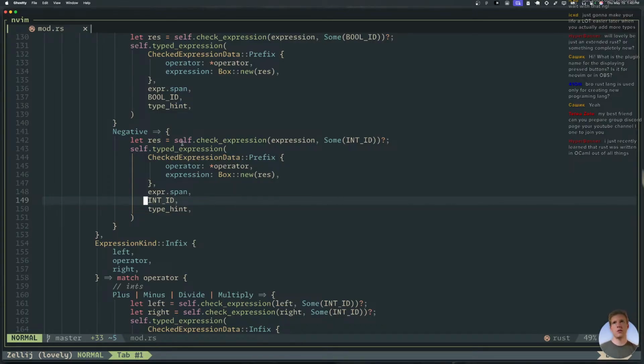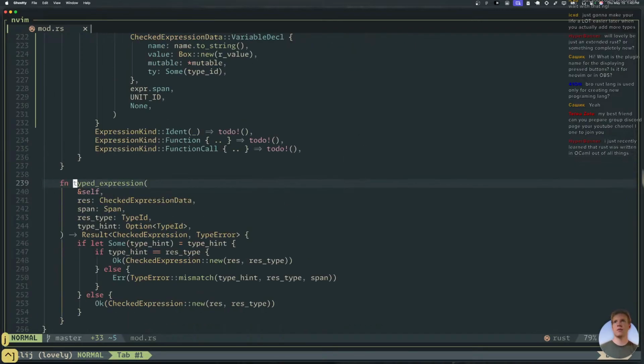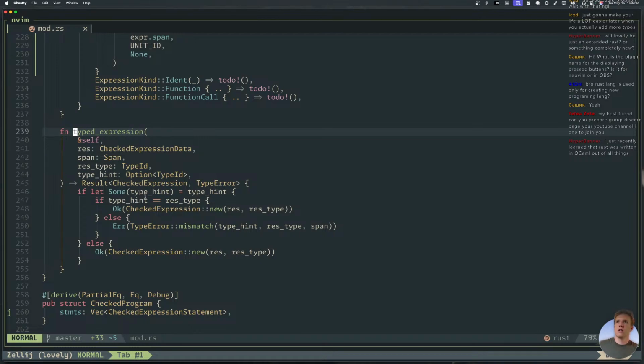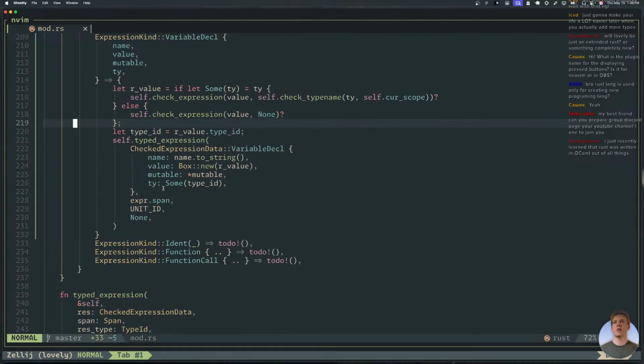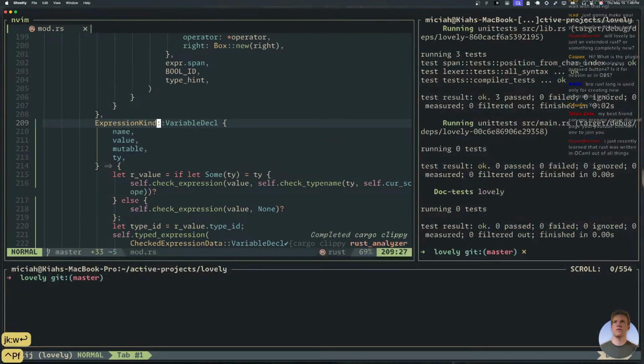I don't remember how this method works. What does it actually do with the type hint? Oh, make sure that they're equal. Oh, gotcha. Okay, yeah. Oh, I don't need that. Perfect. All right, so there's variable decls.